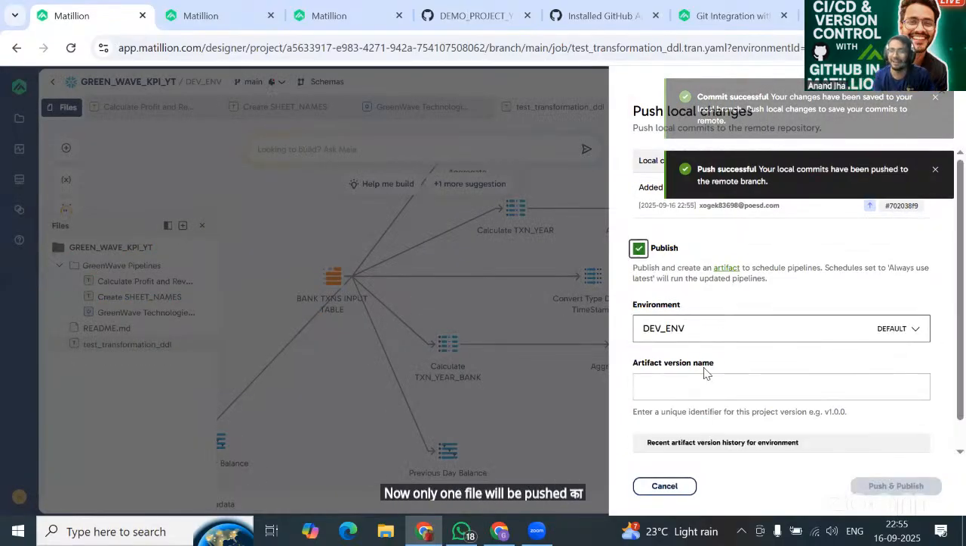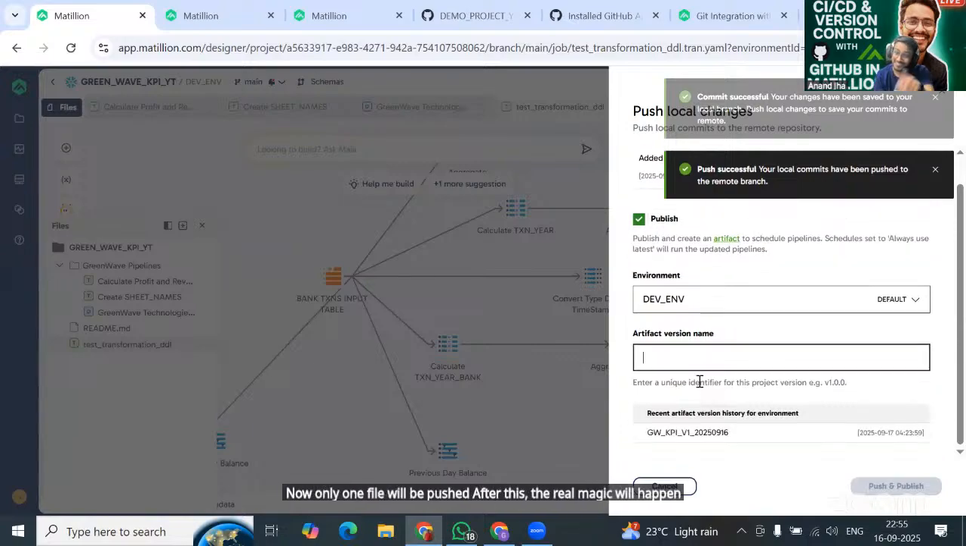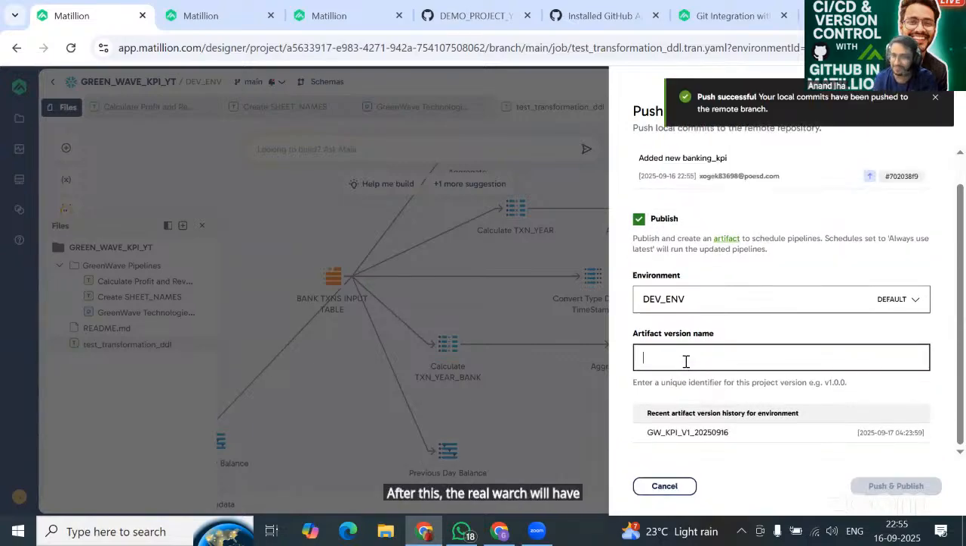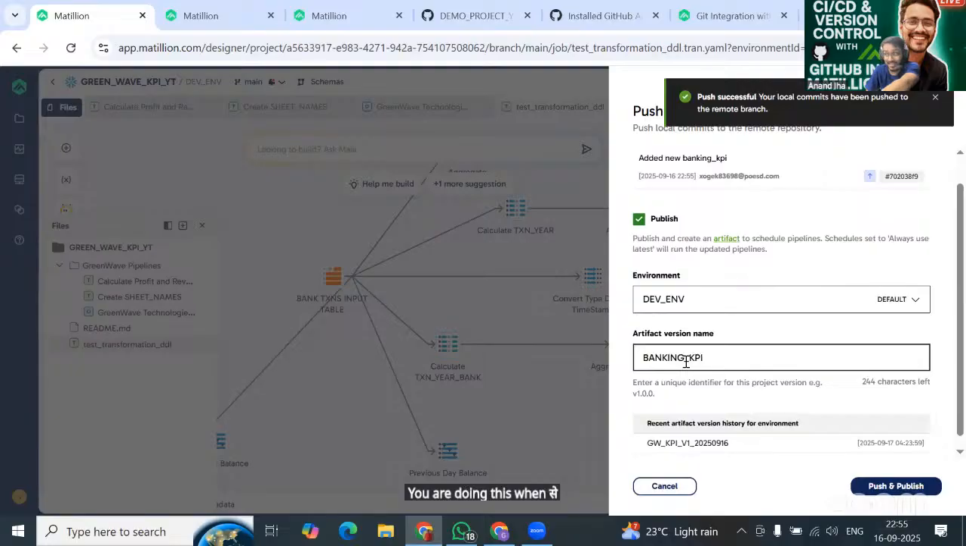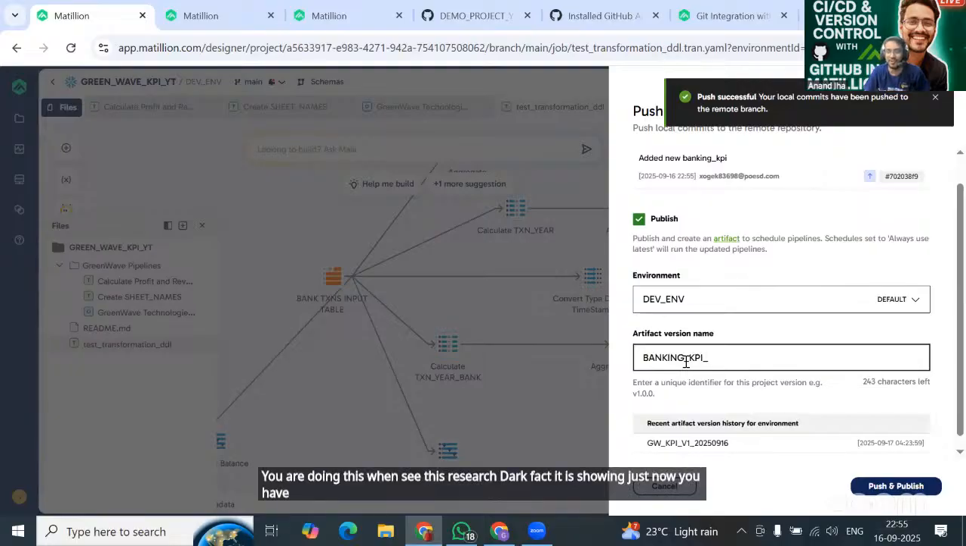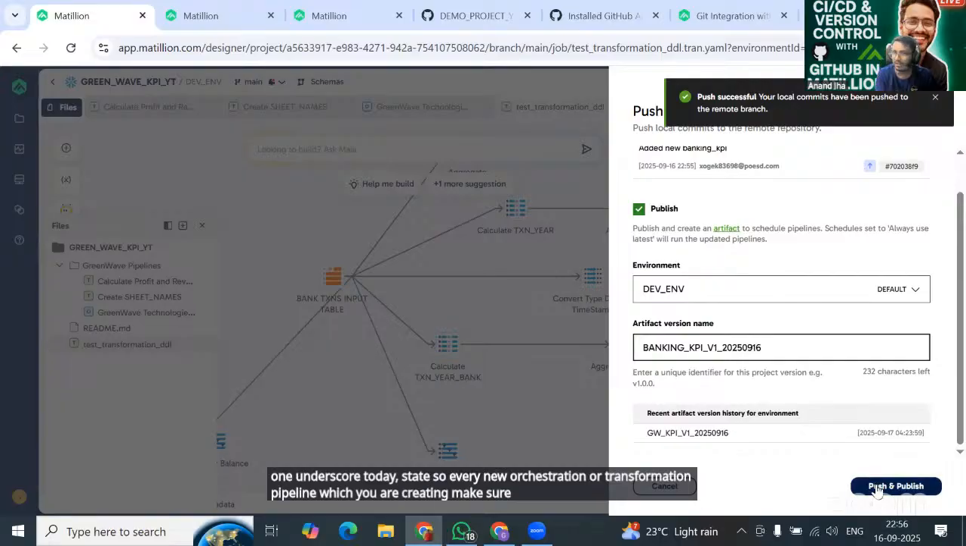After this, the real magic will happen. Wait for it. Yesterday, me and Ranjan were awake till 3 o'clock doing this. Ranjan, give the name. See this recent artifact it is showing. Just now you have committed 3 files. It is showing banking KPI underscore V1 underscore today's date. So every new orchestration or transformation pipeline which you are creating, make sure you give version 1. Yes, push and publish.